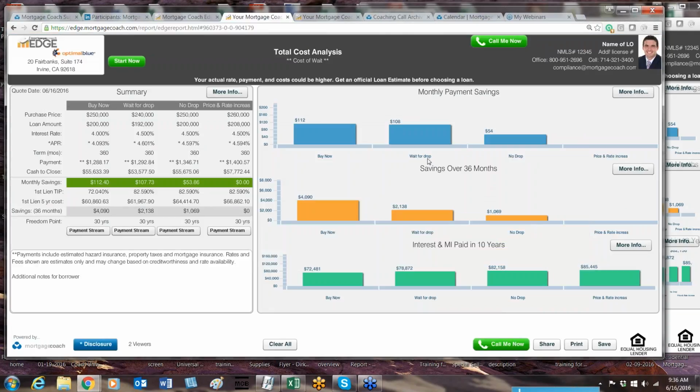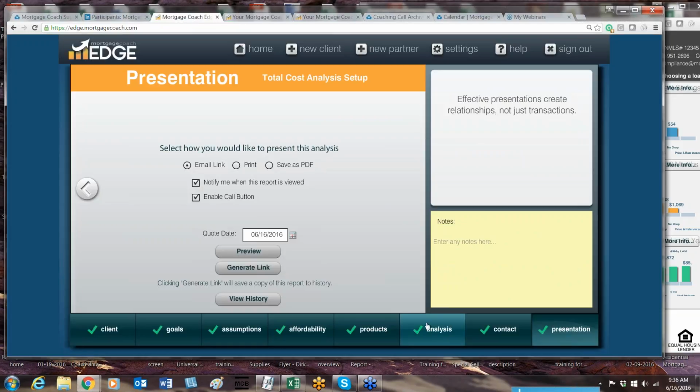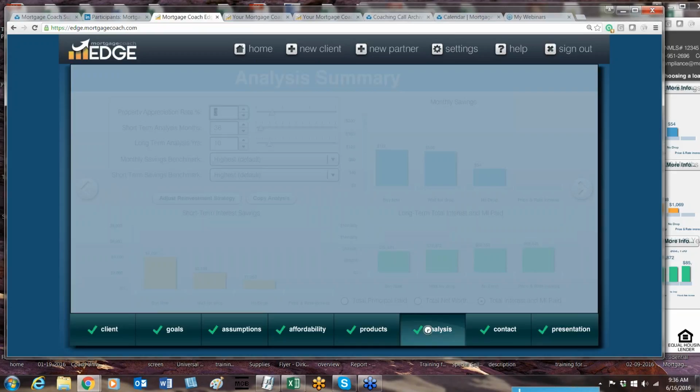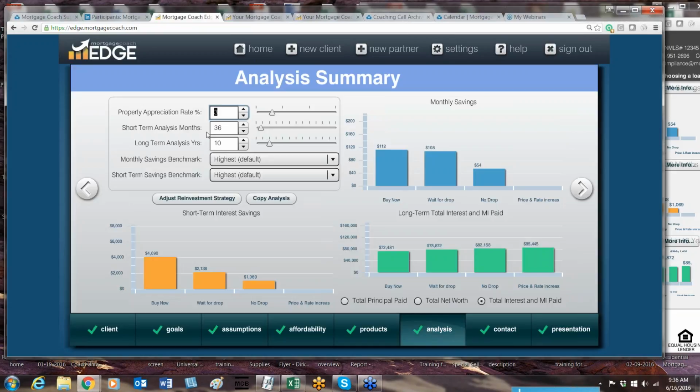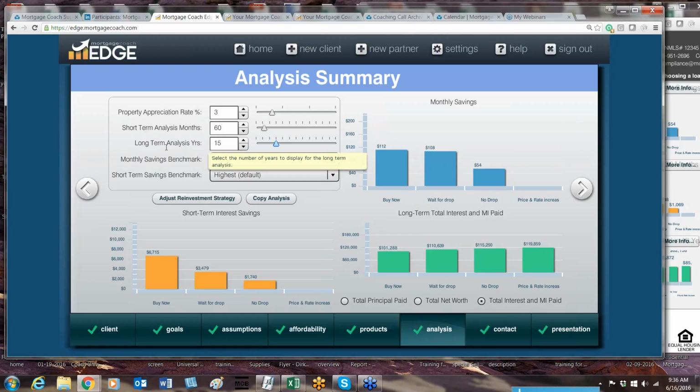With the presentation, let's go ahead and put it at 60 months, a five-year span. To do that, I go to Edge. I click on the analysis screen. And in this screen, you'll have your goal area. So you have your short-term goal as well as your long-term. I'm going to go ahead and make the change to 60 months, and let's just show a term of 15 years. I've made my updates here.